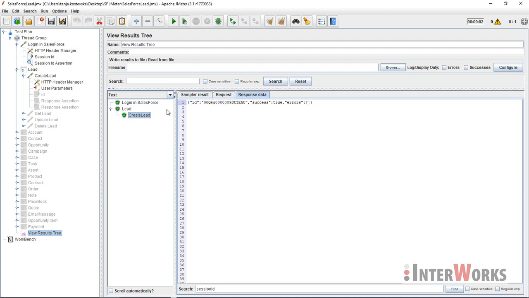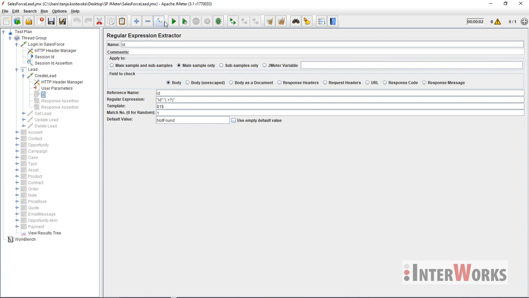In the response, we can see the ID for the lead which was created. This ID we must extract because we need it for further requests, with the same procedure as for the session ID. Reference name: ID, which will result in a reusable variable. Regular expression: we get the value for ID from the response, template, match number 1, and default value not found.